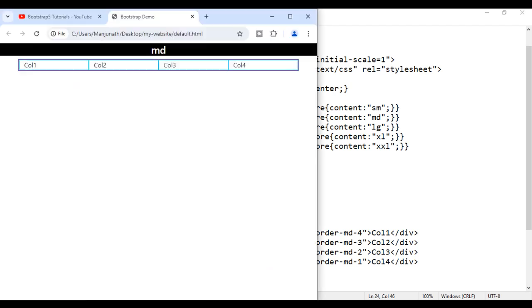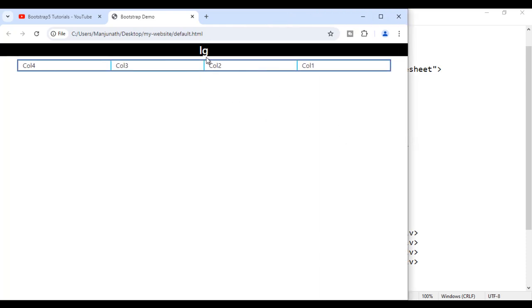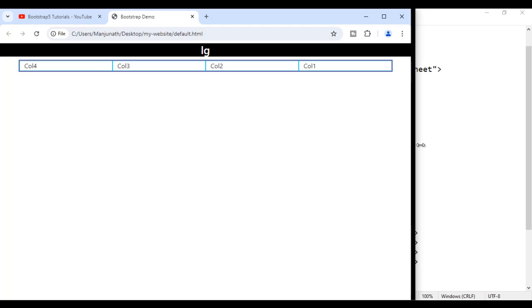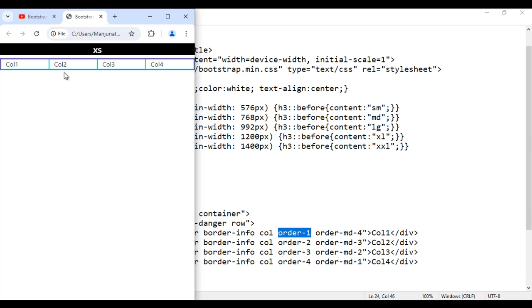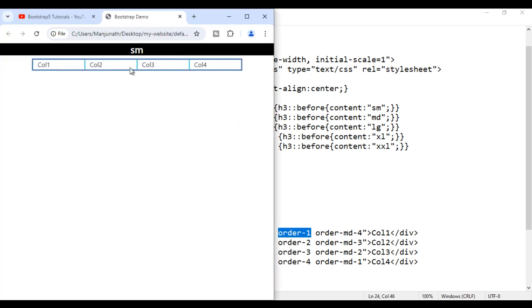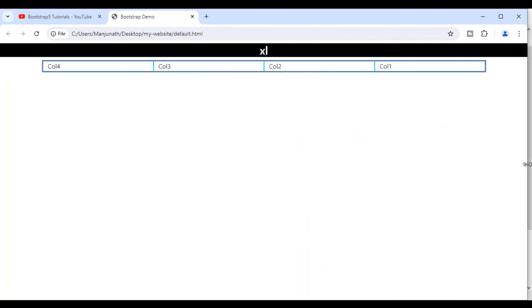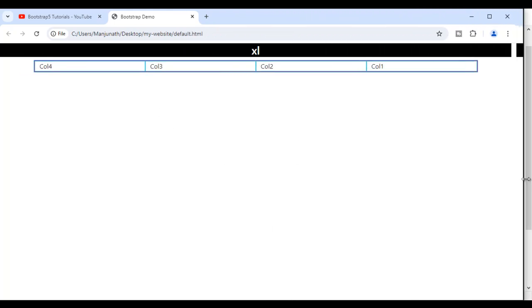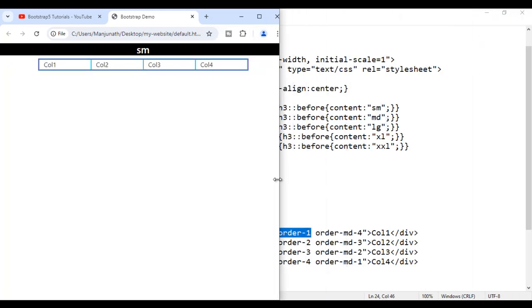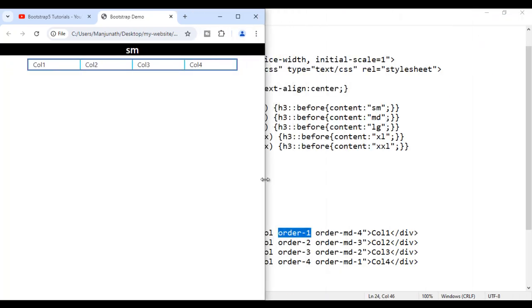Let's save it, go to browser and reload. You can see the order is changed, 4, 3, 2, 1 in medium screen, in large screen, 4, 3, 2, 1. In the extra large screen, 4, 3, 2, 1. Only in the extra small screen device, 1, 2, 3, 4. And in the small screen device, 1, 2, 3, 4. Whereas in the medium, LG, XL, 4, 3, 2, 1. In the reverse order, we are displaying, guys. So this is how we can override the display order. We are overriding the display order with the help of responsive breakpoints and the order class in Bootstrap, guys. We can display as we want.